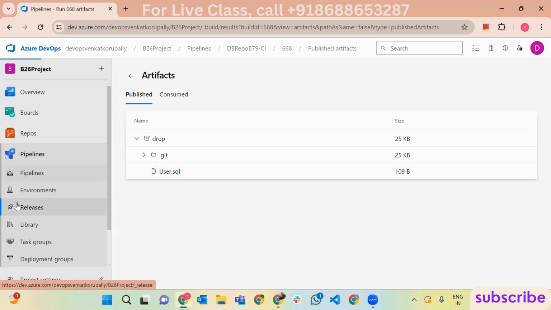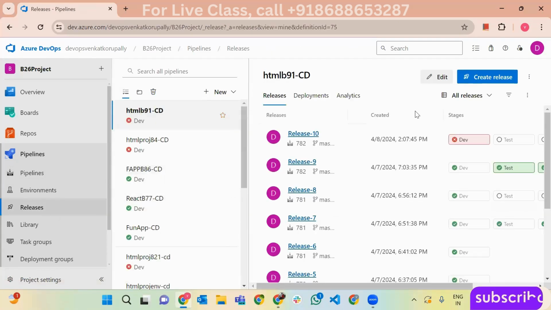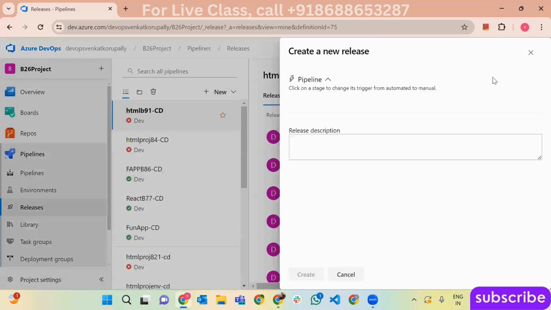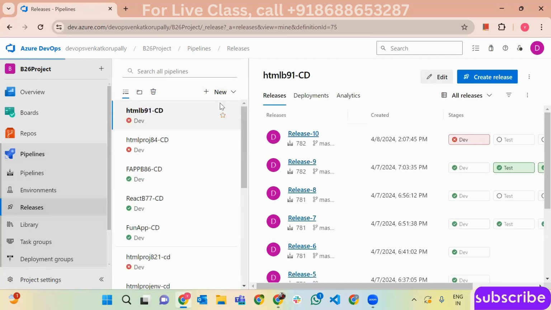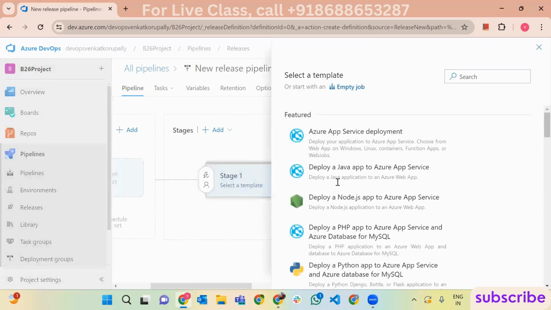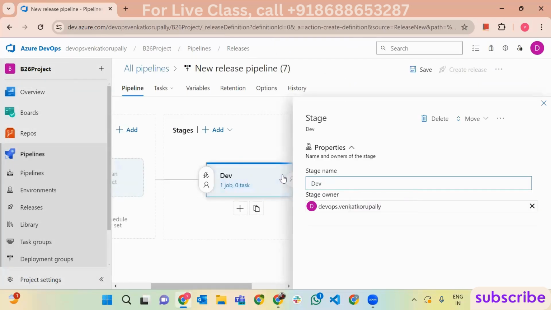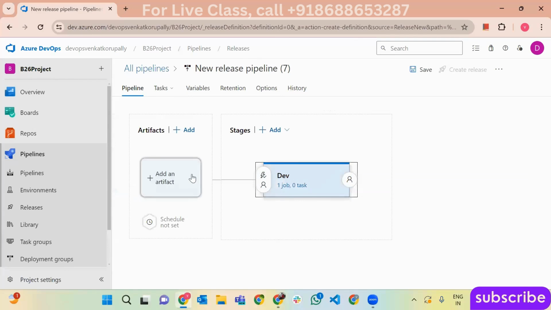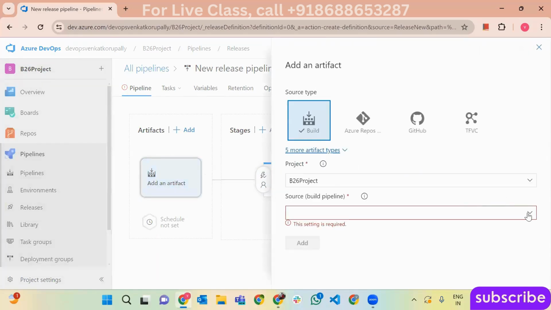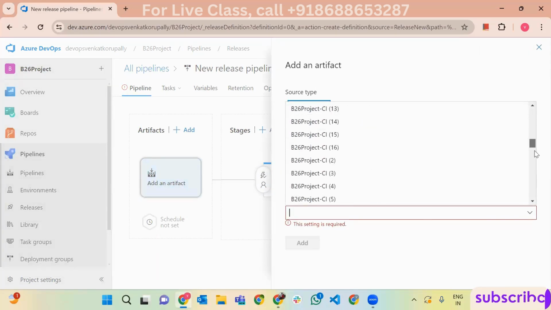Now let us come back to the release. So let us create a new release. They will use the same process, Git for the source. Same. You don't know how to do that? Yeah, DB repo.